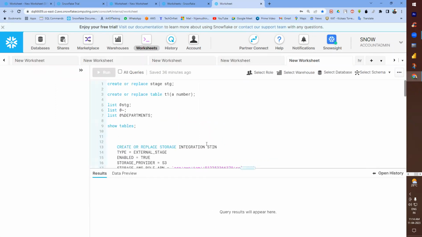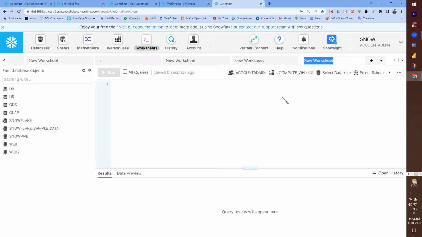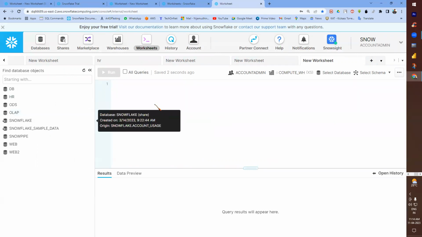So this is what the classic console actually looks like. From your screen, it looks like this only, an empty page. We have separate pages for each option, like the separate databases page, shares page, warehouses, worksheets, everything we have to learn in future. Okay. So here only we are going to write the query.